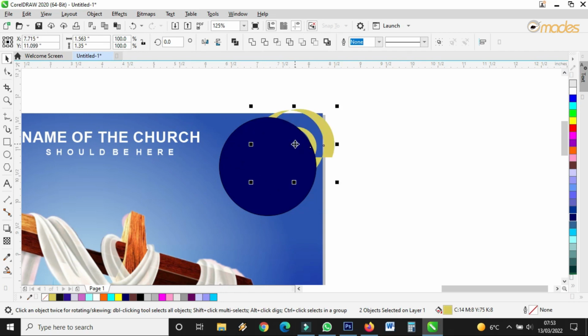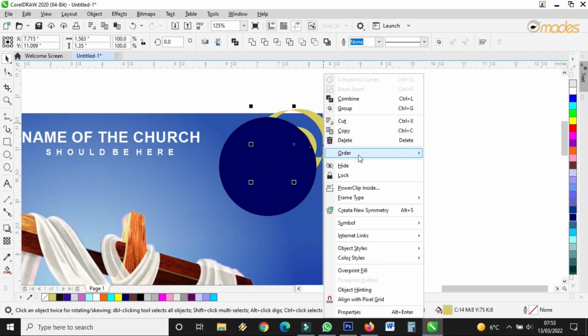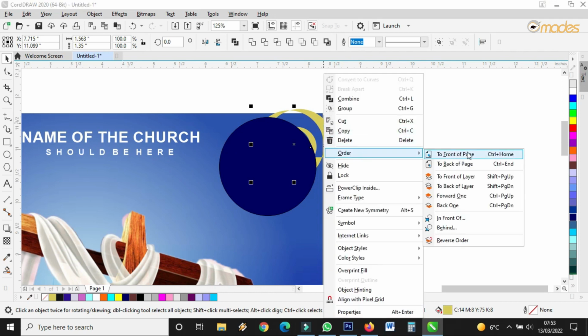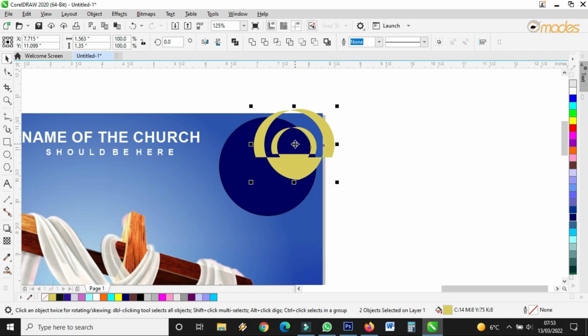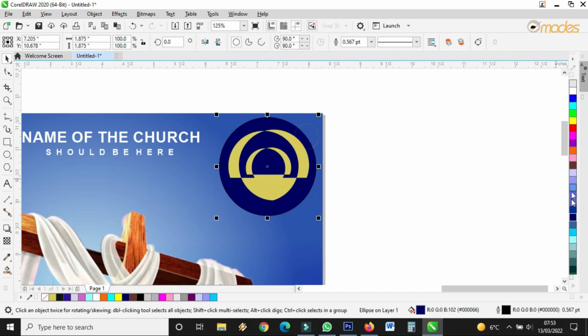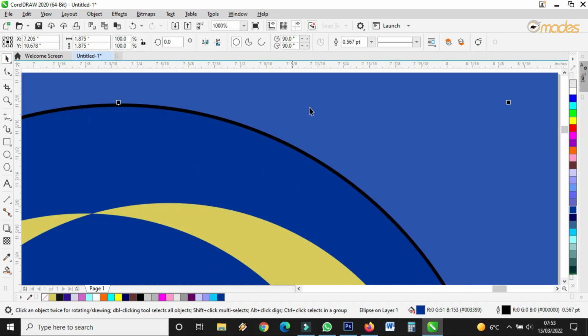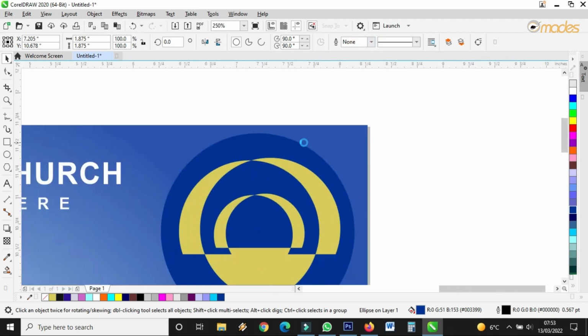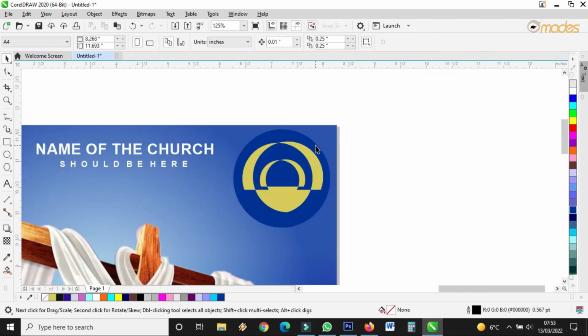I select this, I right click. I hope by now you know how to do it. Order in front. Good. This one is too deep. Remove the outline. No, I think the deep one is okay.